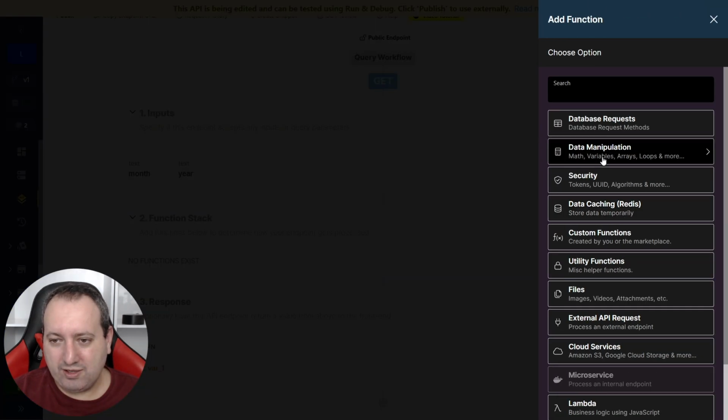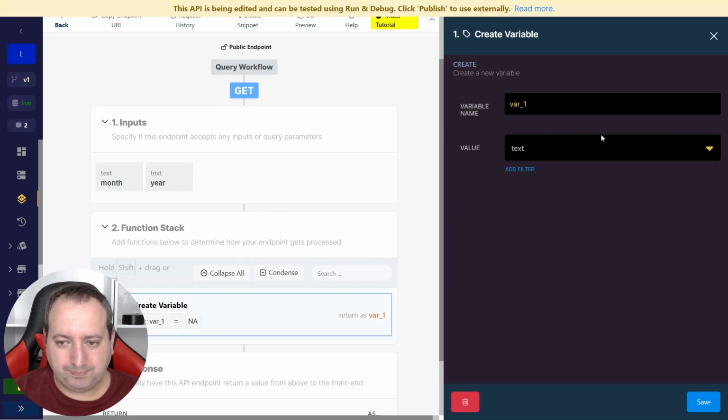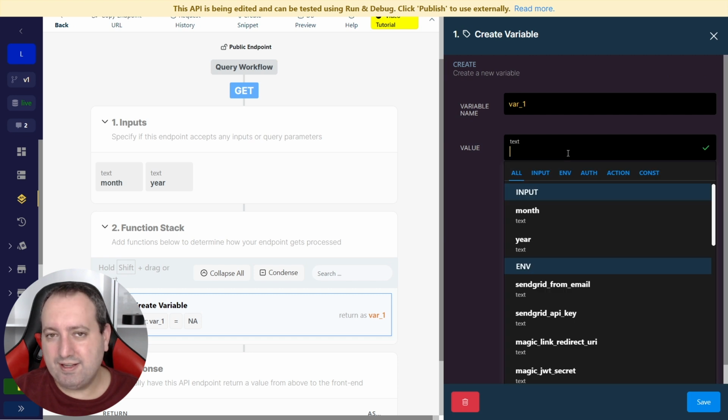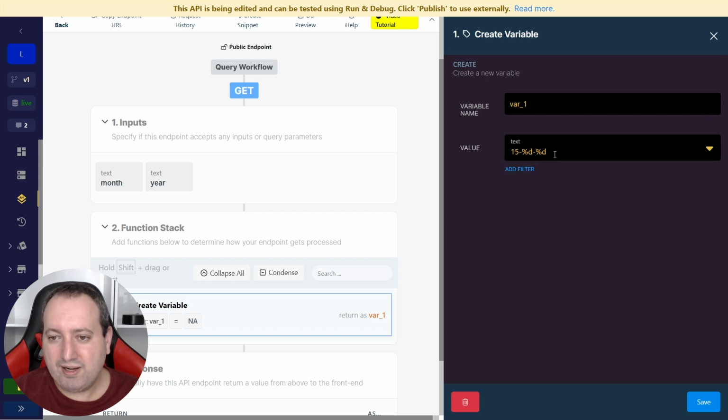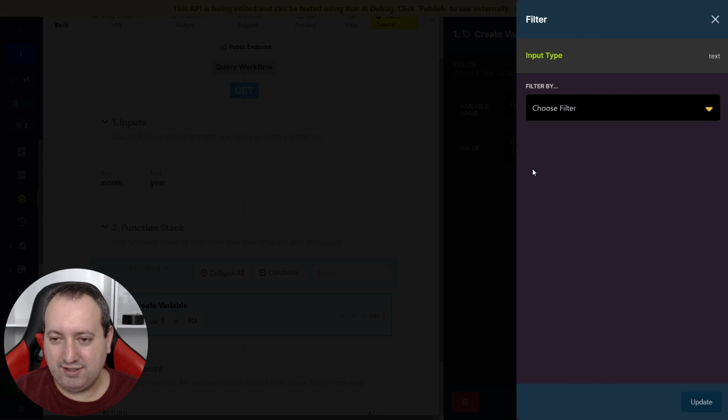Good. Now I'm going to create a variable to define the format of my date. So I'm going to start by going to data manipulation and creating a variable. Since the day is not going to be used anywhere throughout our function stack, you can define any day. I'm going to use the 15th because it's going to be easier to identify the first day and the last day of each month as we progress in the creation of our API endpoint. So the format I'm going to use is dash percentage sign d dash percentage sign d. And I'm doing this because I'm going to replace these values with the values set in the input.